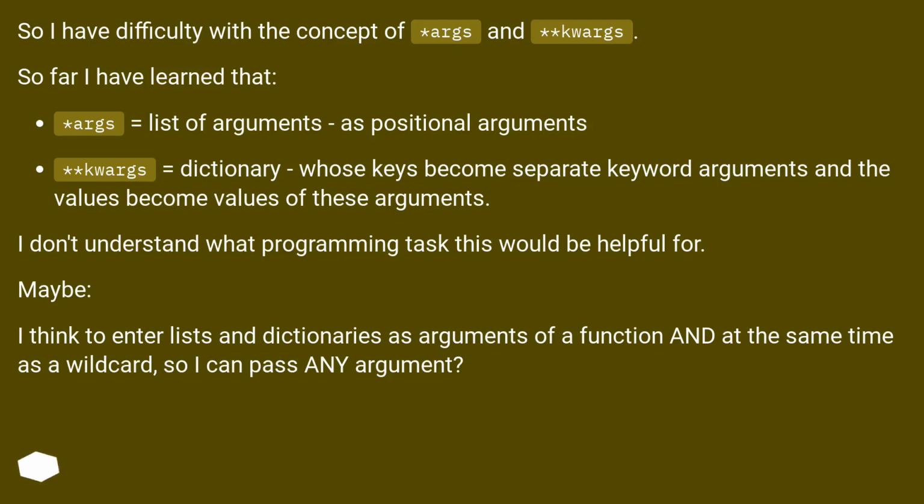So far I have learned that args equals a list of arguments, as positional arguments, and kwargs equals a dictionary, whose keys become separate keyword arguments and the values become values of these arguments. I don't understand what programming task this would be helpful for. Maybe I think to enter lists and dictionaries as arguments of a function and at the same time as a wildcard, so I can pass any argument?